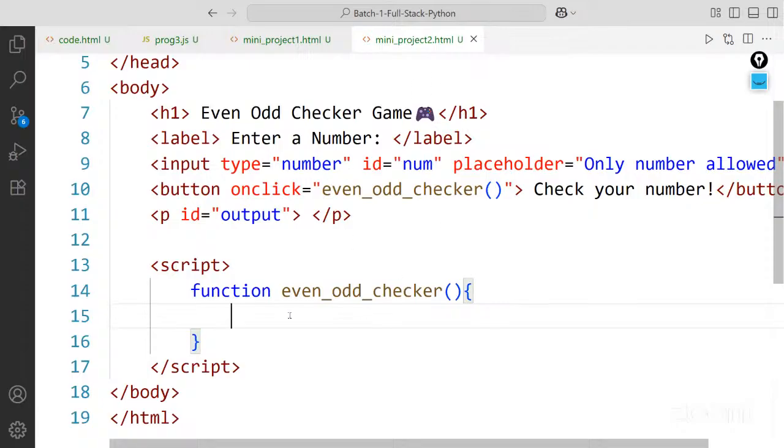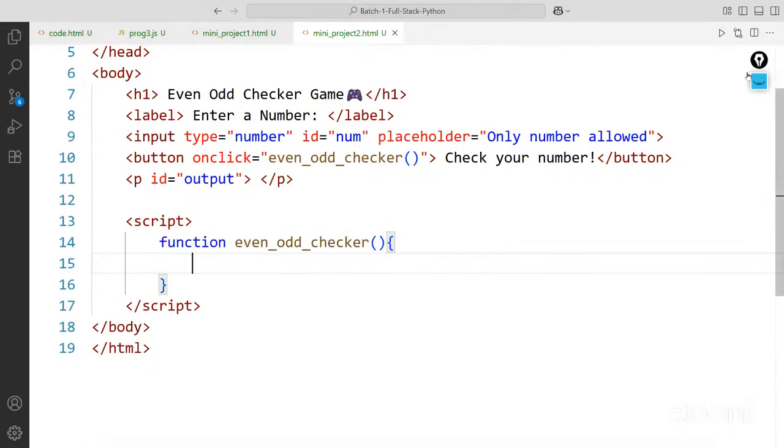Fine. So the first thing that I required here, everything is done, right? Now let's come to our logic part. Zoom out a little bit. Now the first thing I required here, the user has entered some value here. First thing, I wanted to extract that value.